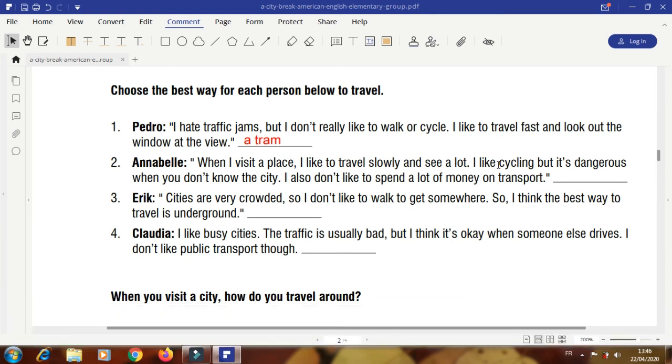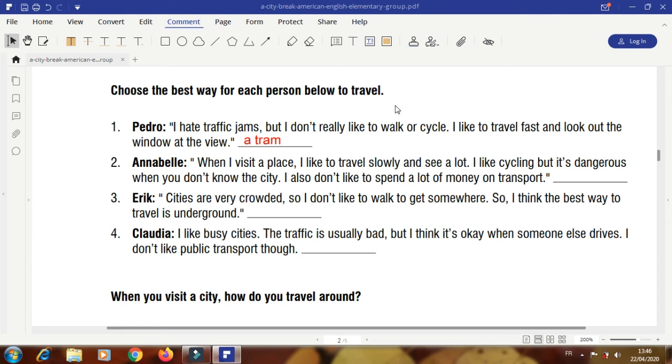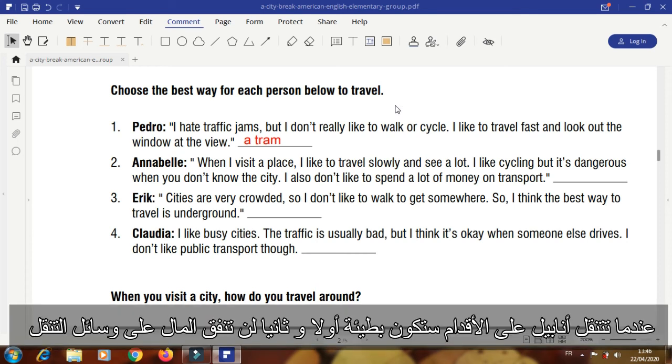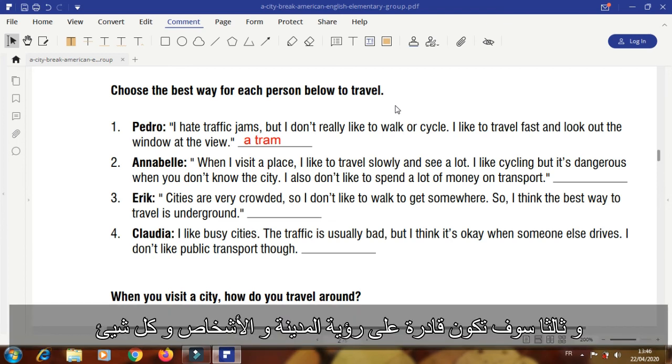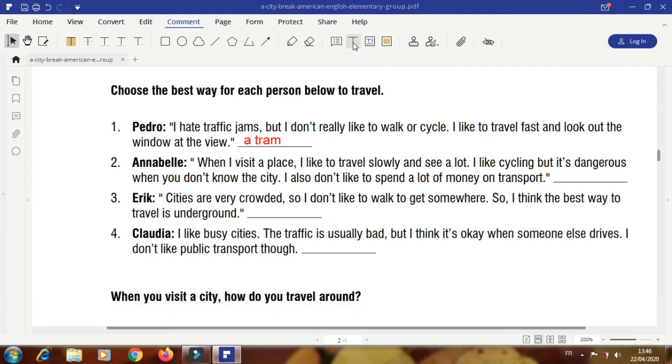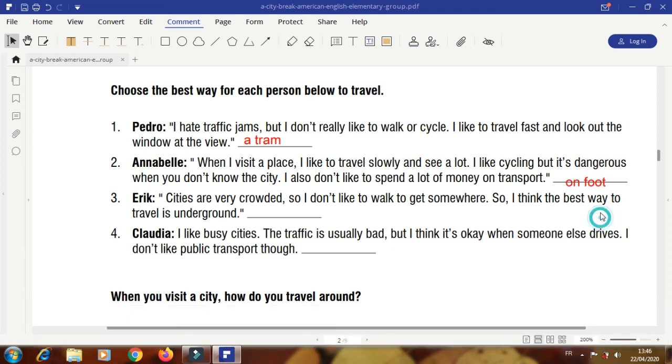So the only remaining way to travel here is by foot. When she travels by foot, it is slow, firstly. Secondly, it doesn't cost anything, unlike transportation. And thirdly, she will be able to see the city and the persons and the things and everything. So here we write on foot or on feet.